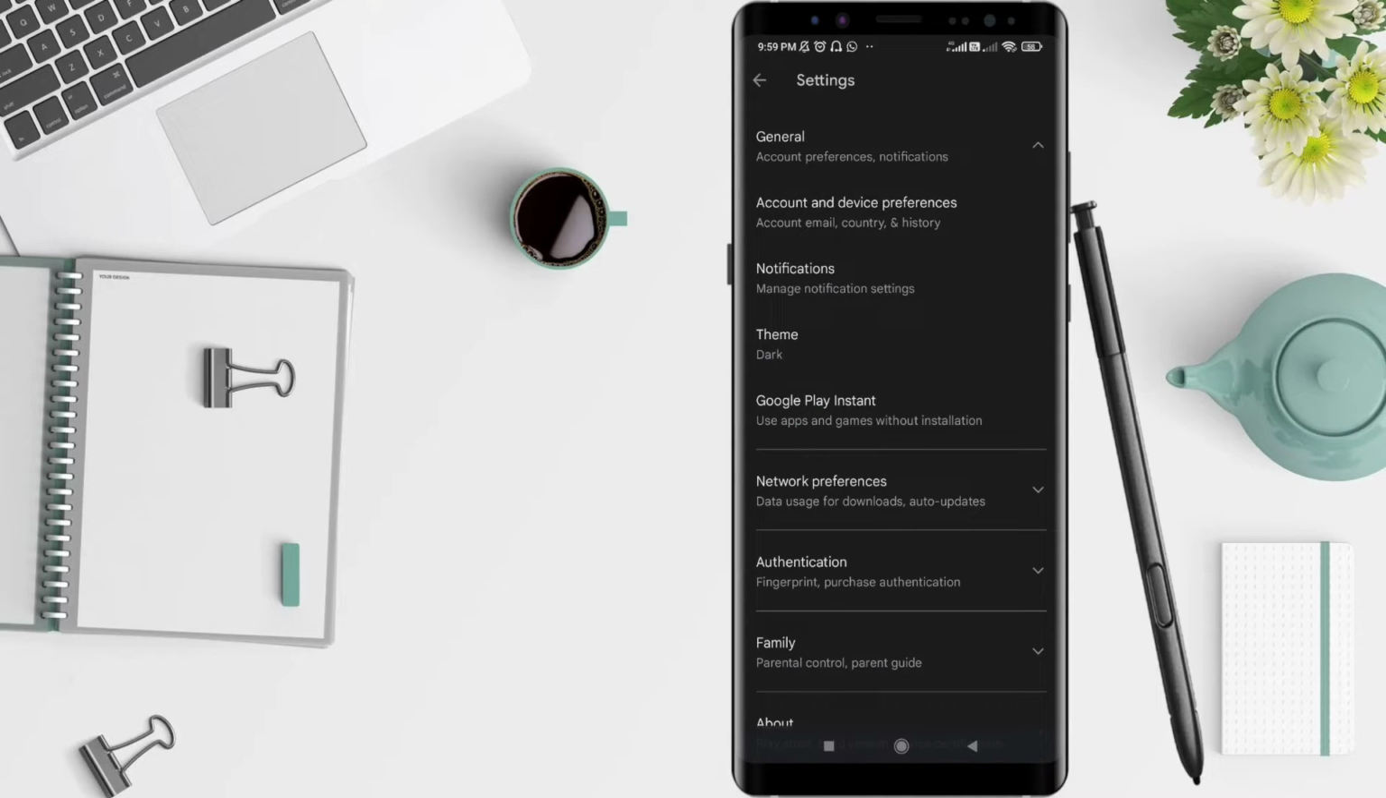It is a tutorial on how to enable dark mode on Play Store. It will make it very comfortable to see, because some people are disturbed by the light mode, so you can choose the dark mode.